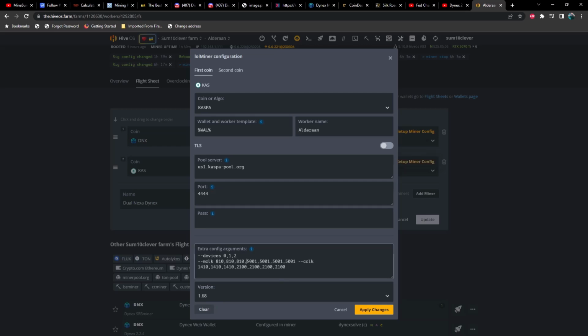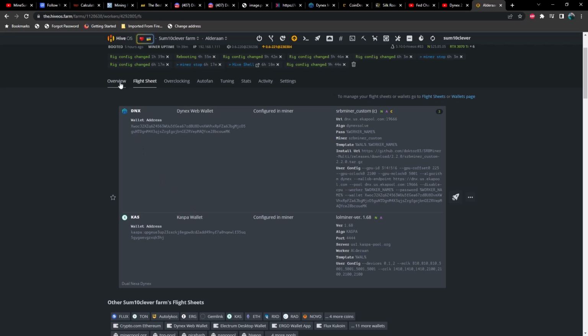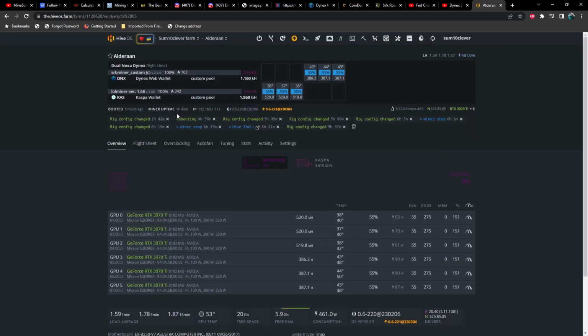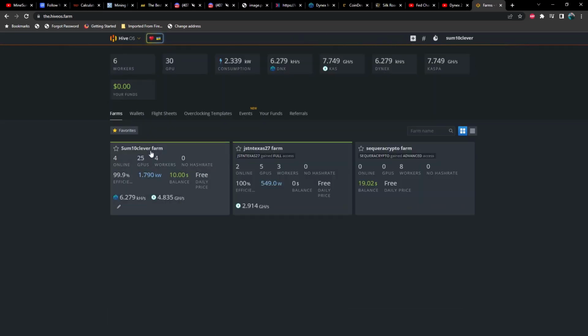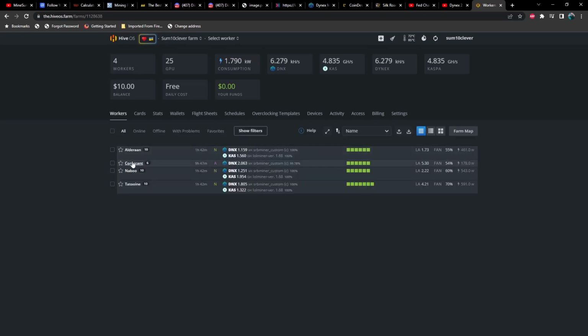Now, I did put our overclocks in here for Dynex, but those are not needed. Your previous setup miner config will take care of that for you. I've just been lazy and I didn't delete these out here before recording the video because I didn't want the runtime to show less than a few minutes here. And we'll go ahead and take a look at how long it's been running. Currently been up for 1 hour and 42 minutes. Now let's take a look at Coruscant, which is all AMD cards.